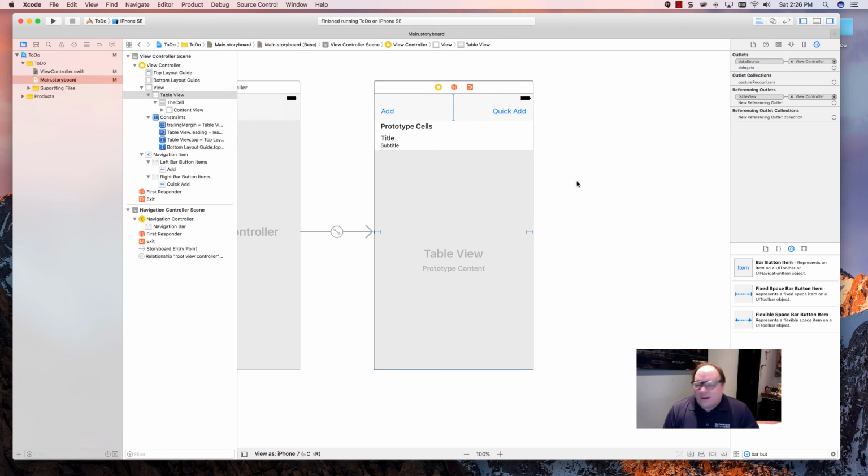So let's recap. We now have a table view with a prototype cell. We've connected the table view to the code via an outlet. We've connected the two buttons to the code via actions. And we've told the table view that its data source is the view controller.